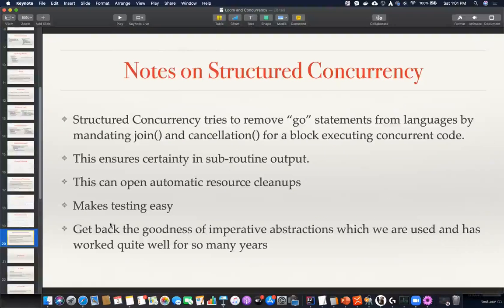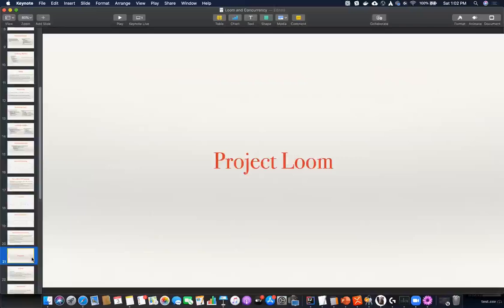Also, the goodness of imperative abstractions is there. Most of the important software we take for granted right now is being built not with asynchronous frameworks, but in an imperative way. That's most of the important software we use right now. So let's see what Project Loom actually does in this context.